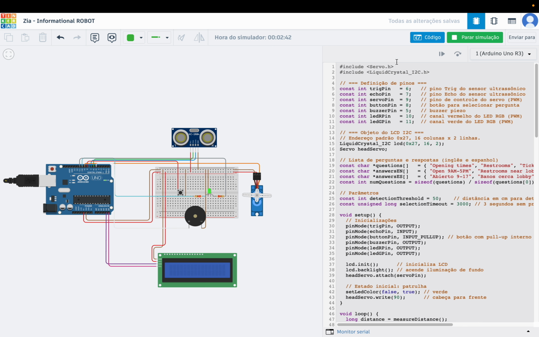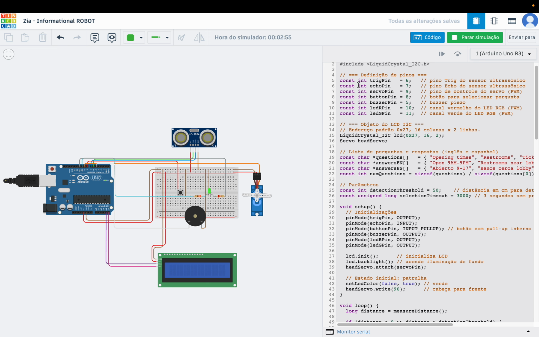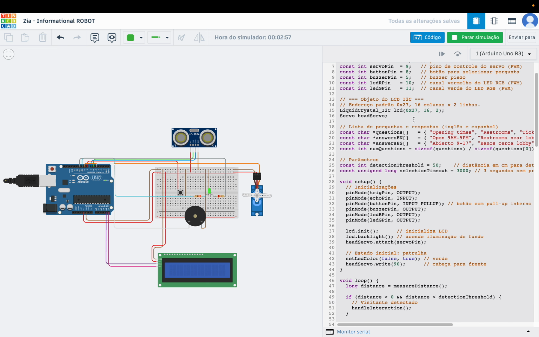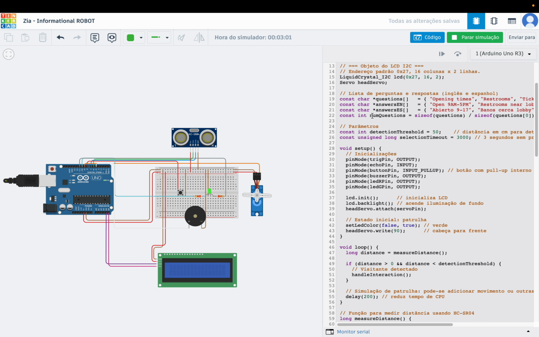So going a little bit deeper on the software, we start by including the Servo library and the LiquidCrystal library. We define the pins, which makes my work much easier if I need to change any wires in the future. I have the address that I need to use for the LCD. I have the questions that we have chosen, in this case, to make the sample for this video.